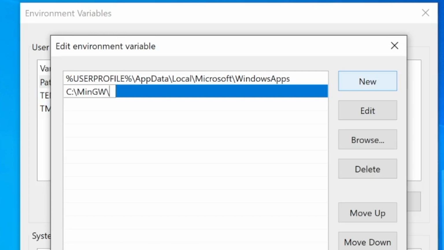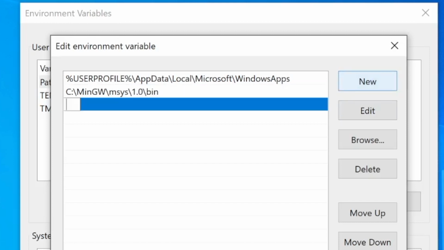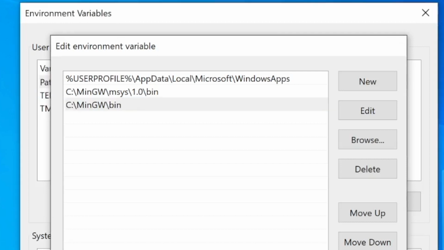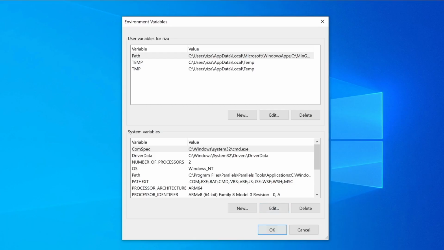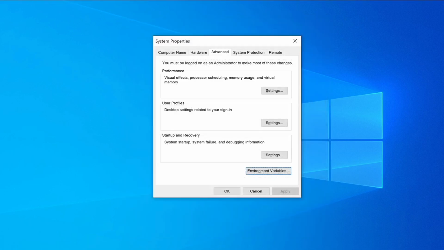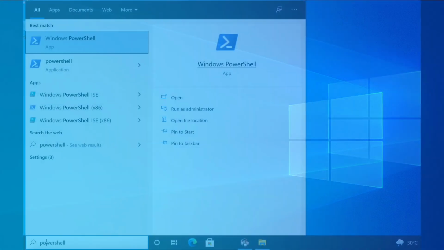c:\mingw/msys/1.0. Press enter, click new again, and type c:/mingw/bin. Press enter, click on OK, click on OK, click on OK, and you are done.